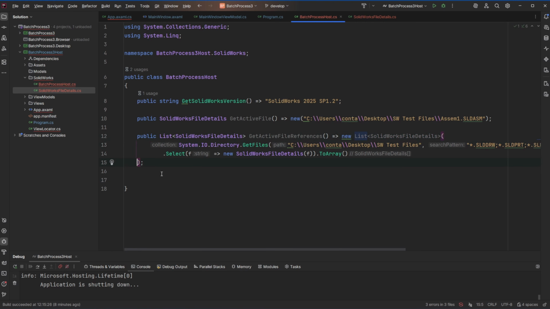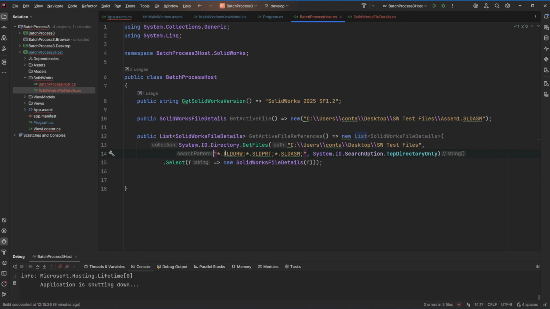Get rid of the quotes. And probably can get rid of the to array. Yes, we can. There we go. We have the filter on those files with the top level only, and then we select on them and cast them to a file details. So that will actually get real data in terms of just a static folder for now, and we're going to pretend that's the active file, and then this is all the items in there. So that'll simulate something slightly real.